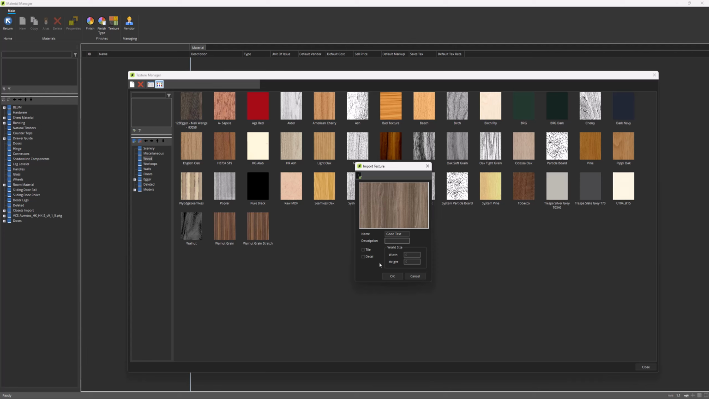So if I don't want to stretch this texture out over the entirety of the material or parts that I'm going to be covering, what I need to do is hit the option to tile the texture, and at that point I can then give it a world height and a world width. So this would be applicable more if we're doing a tiled floor, for instance.